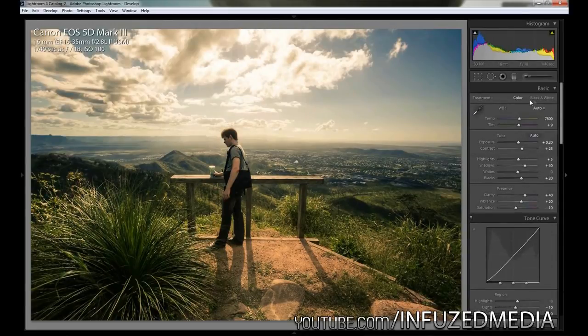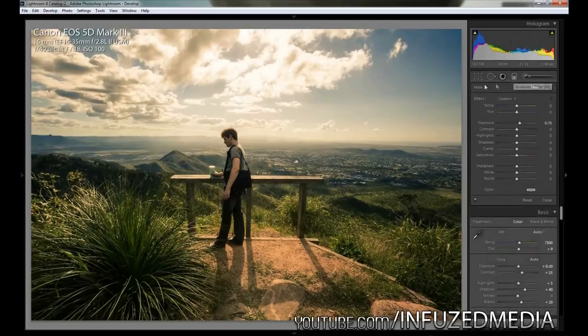Okay, so that's pretty much it, and there's one last thing we're going to go over, and that is the graduated filter here. So if we just reset all these values and we just click on our sky here and drag down to about the horizon, then we can start adjusting some of this. So what we're going to do is bring up the contrast for one, and then bring up the clarity a tiny bit, and then bring up our saturation.